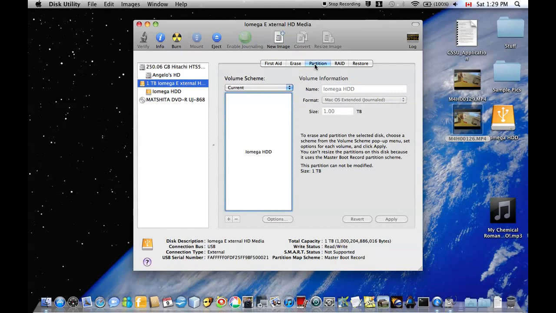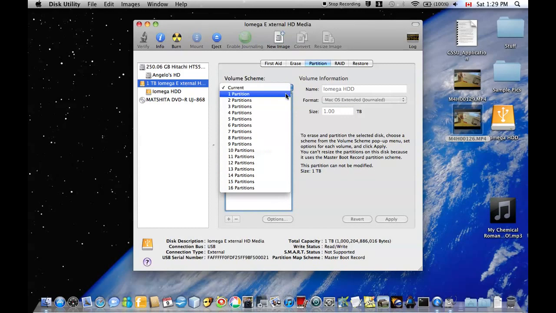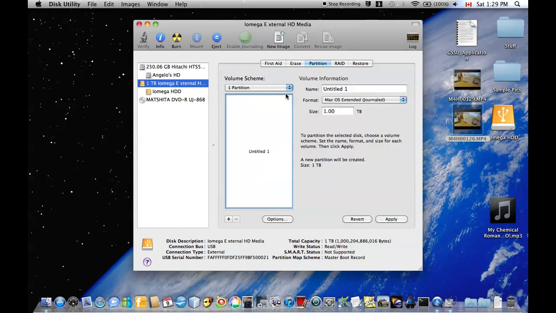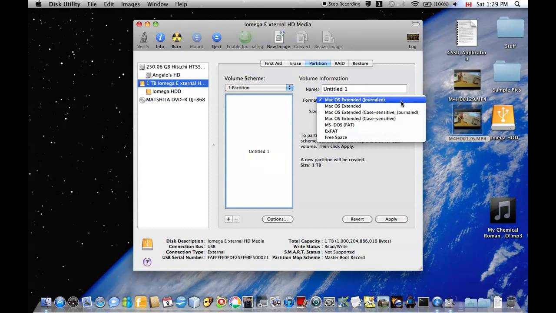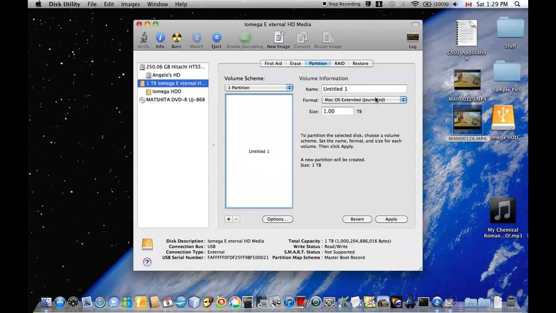And select Partition. And what you want to do is select Current and choose one partition. Okay, and then here select Mac OS Extended (Journaled), and here you can put a name if you want. I'll call this just for fun. And then the next thing you have to do is click Options.